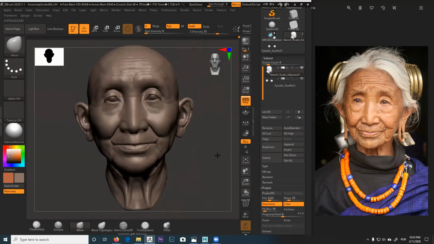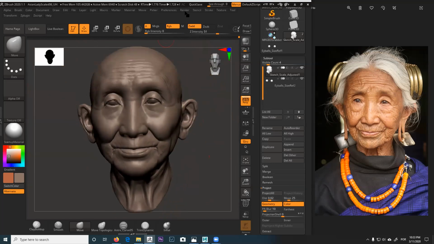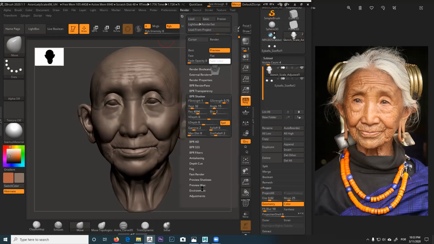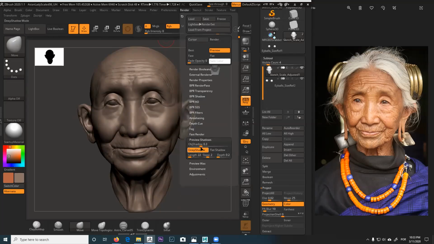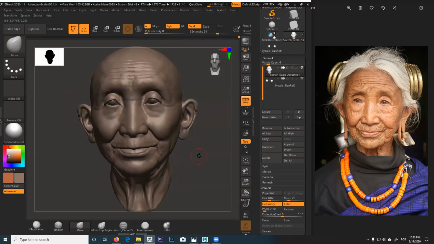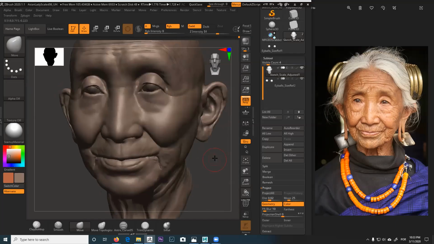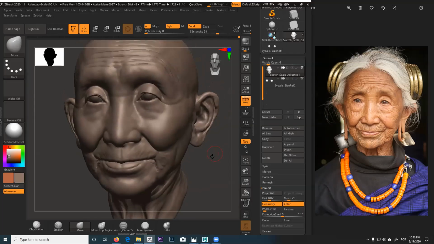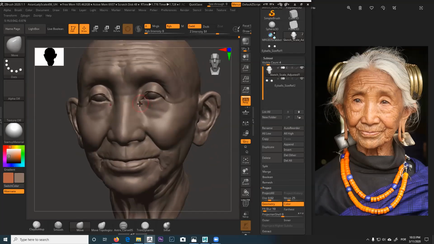Another thing you can do here too, let's see if it's set. Under render, if you go to preview shadows, you can actually bring this to 0. So instead of having a dark shadow like that, you get a little bit more of a light coming underneath. Sometimes it helps, especially since ZBrush is not the best thing out there for evaluating form. That's why I keep asking you guys to render stuff in Maya straight away.